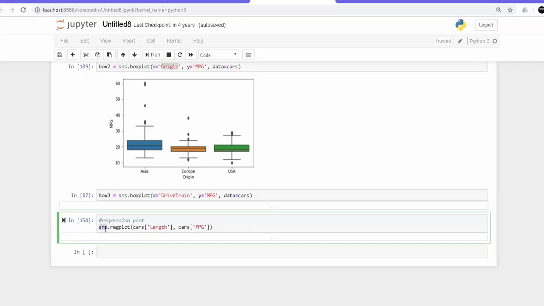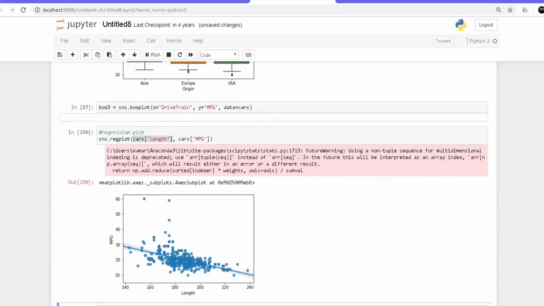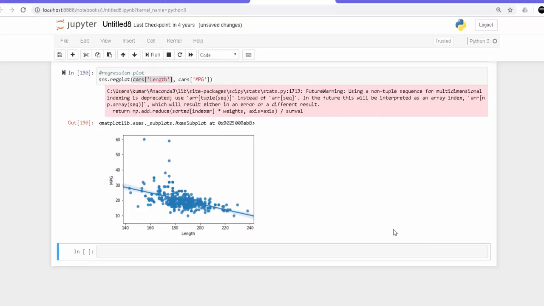We'll use the Seaborn package, and we'll use the regplot method from Seaborn in order to do a regression plot of length and mileage. So mileage is going to be our y, and length is going to be our x. Okay. So here is the regression plot.